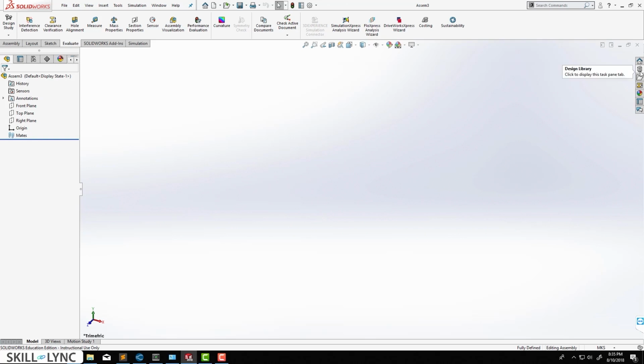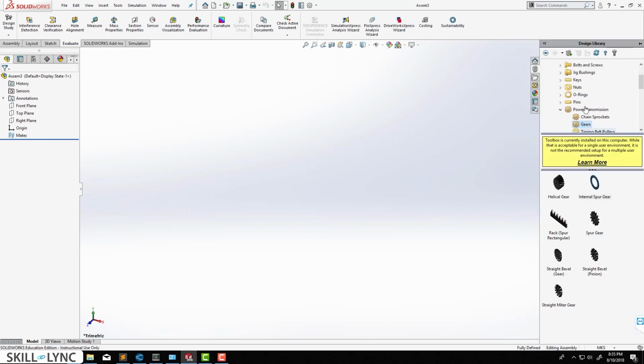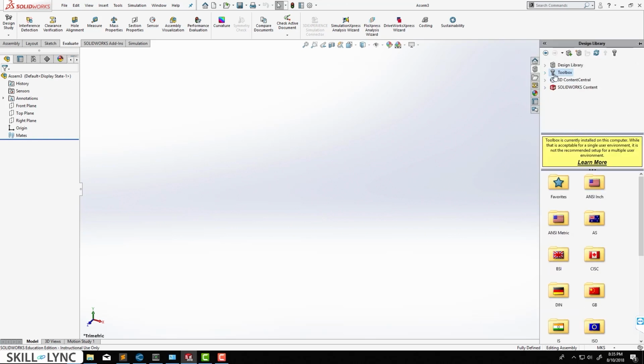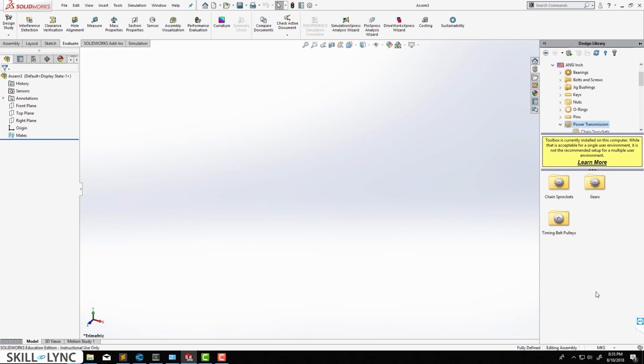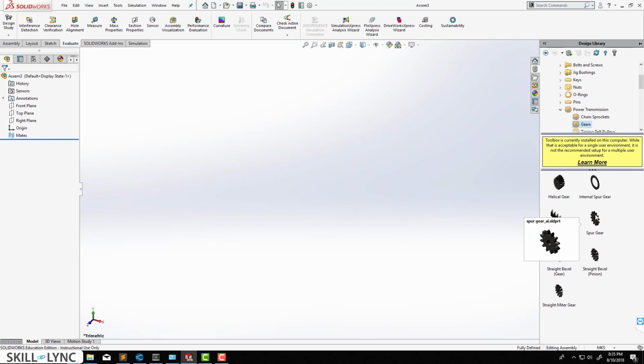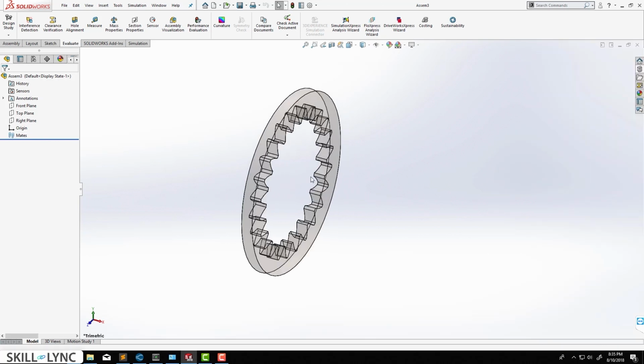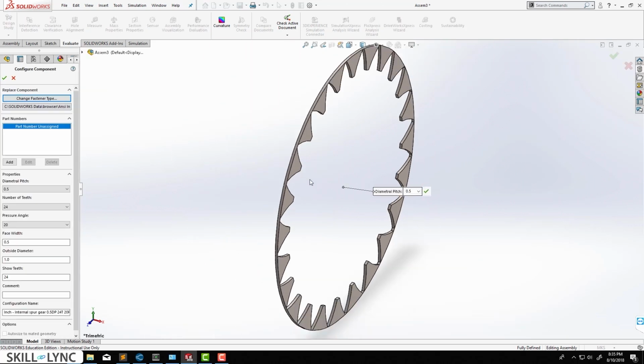So let's click on Design Library. And we need to first make sure that we are having the right standard. So go to Toolbox again and go to the ANSI inch specification and then click on Power Transmission, and we are going to go inside Gears, and we are going to be selecting the internal spur gear because that's what a ring gear is. So click and drag to actually import the ring gear.